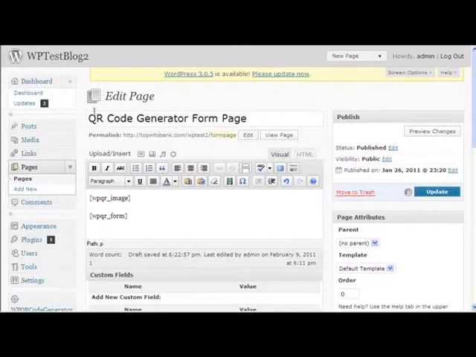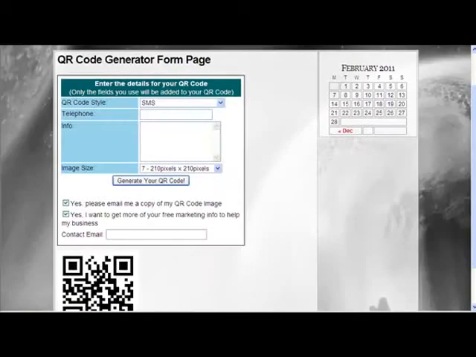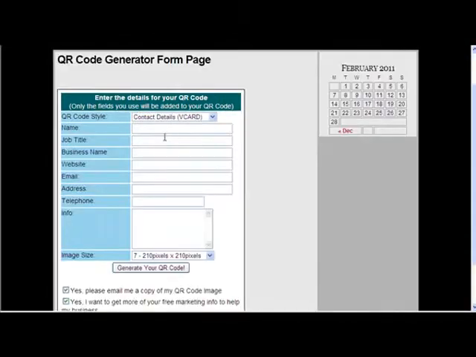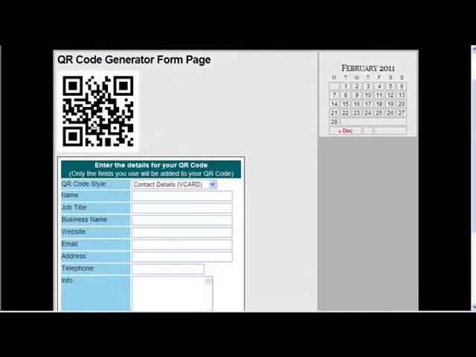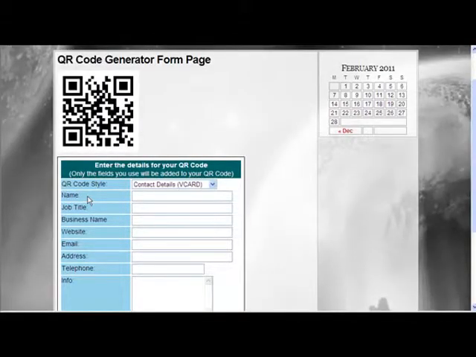Update my page, and then when I go back and we refresh this page, so I'm just waiting for it, we now have the image above the form. So it's very simple for you to change the way the form and the image are displayed to suit the layout of your blog.